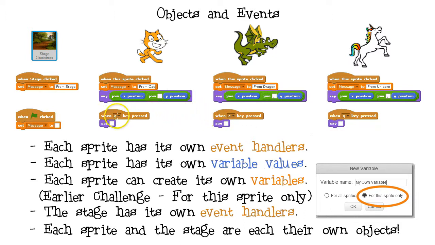Each sprite has its own variable values. The cat's XY position is different from the dragon's and the unicorn's. They each have their own messages and can each clear their own messages. One press of the key causes each sprite to clear its own message. Three event handlers are run when one Q key is pressed.